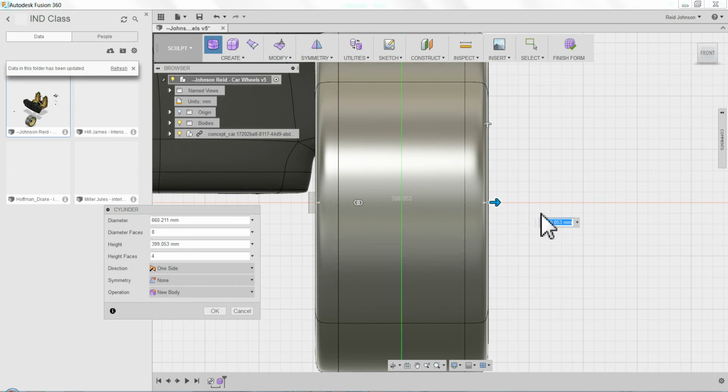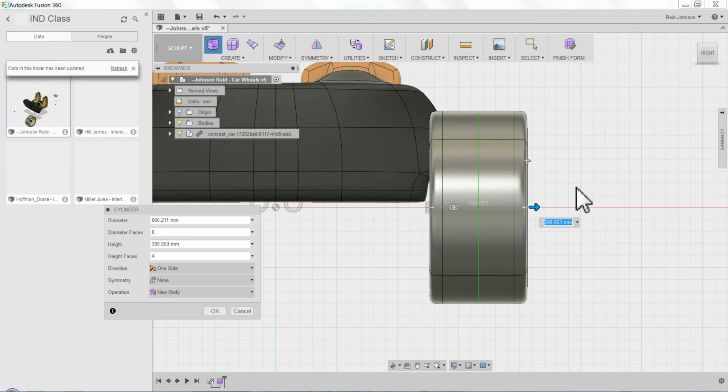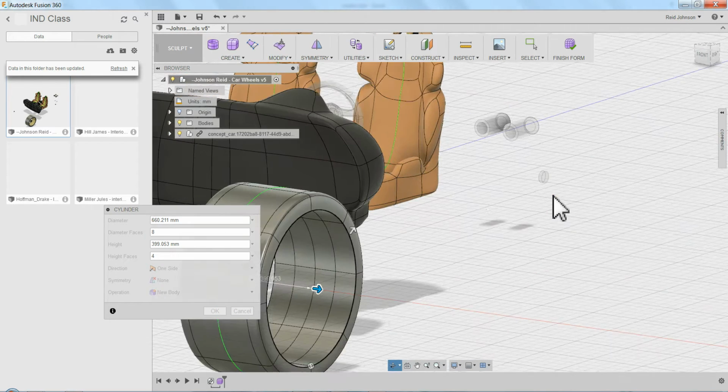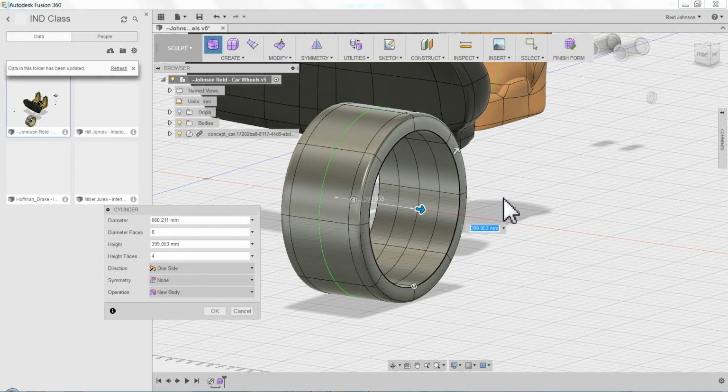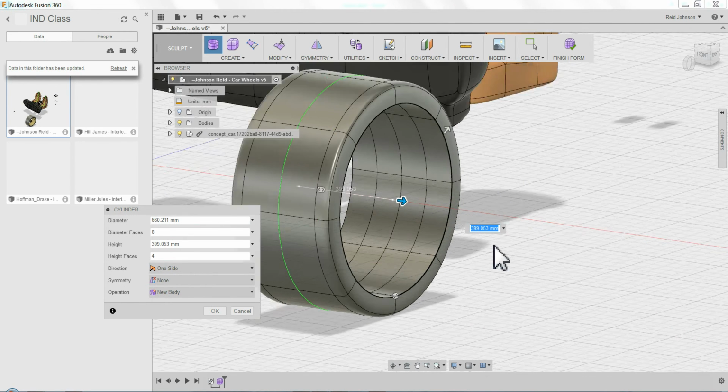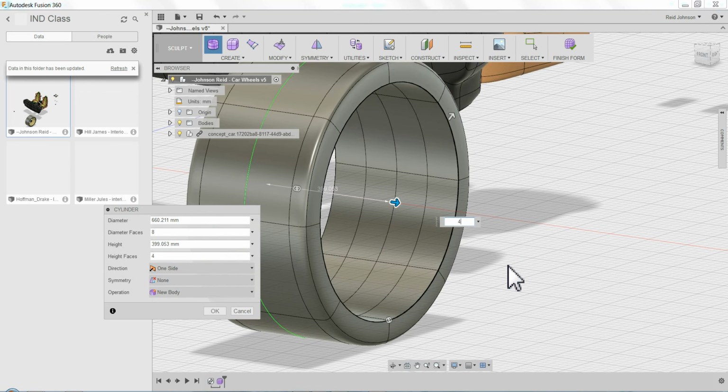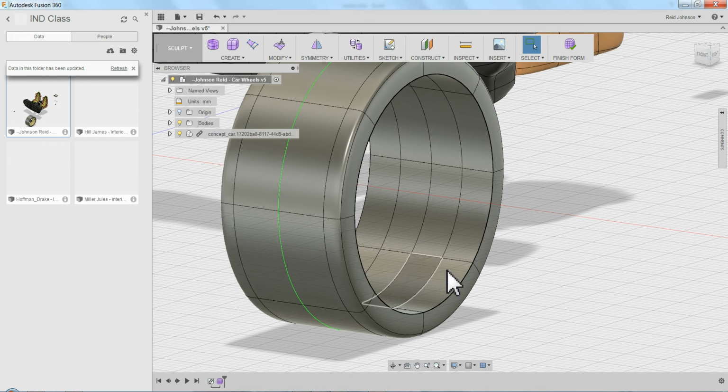Now, one important thing to note, this is a concept model. So it doesn't have to be perfectly accurate. You're going for a look and a design. So you can, if you want to, be accurate. So I can say this is 400 millimeters. It's not critical at this point. Say OK.